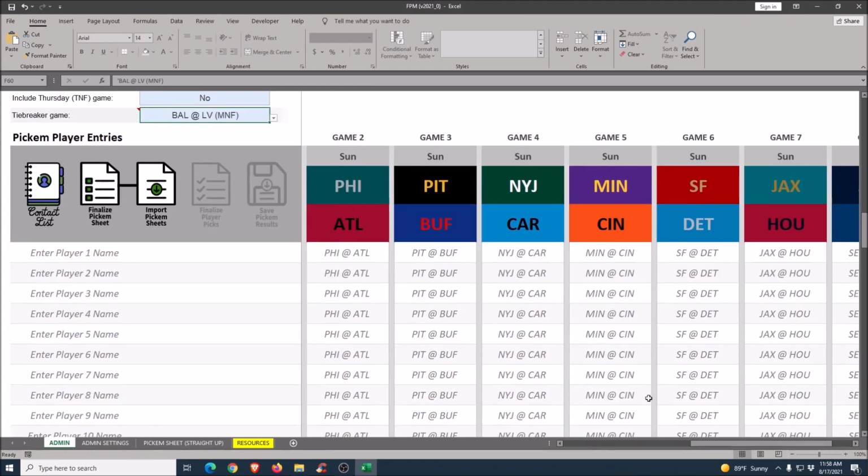Okay, that wraps up the process of finalizing the Pickem sheet. Next, we'll go over entering everyone's submitted picks and finalizing a player pool.